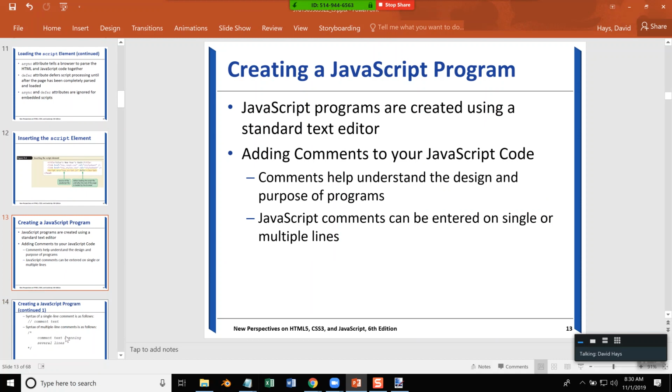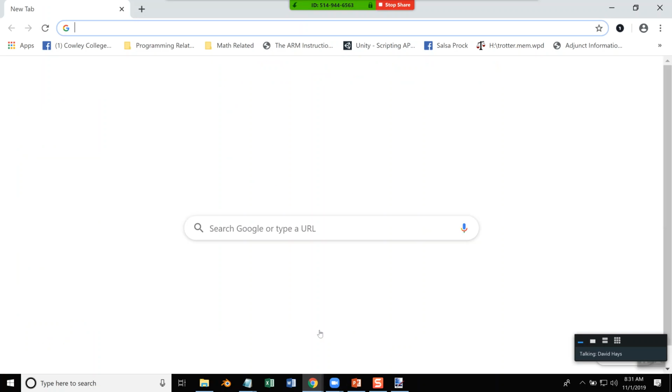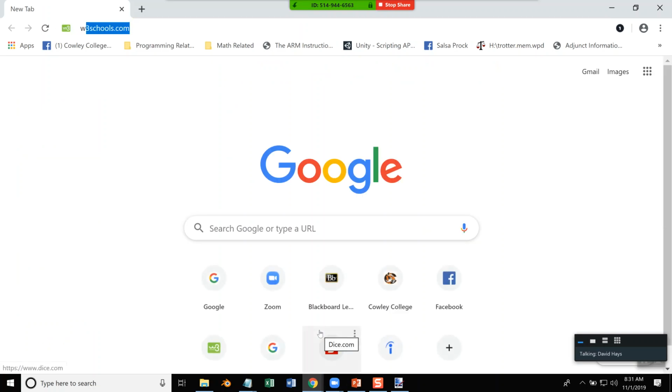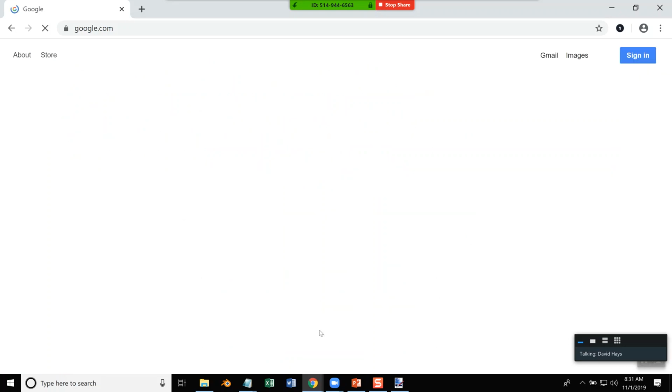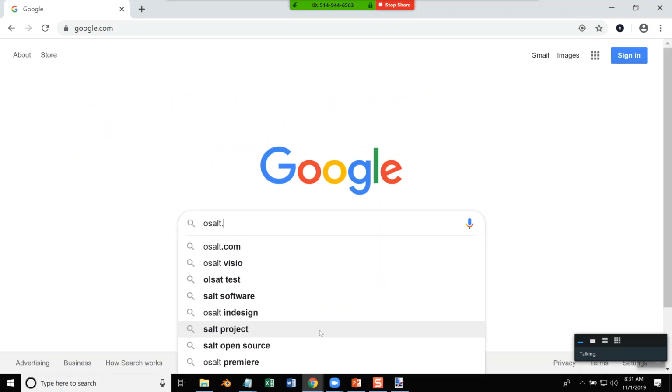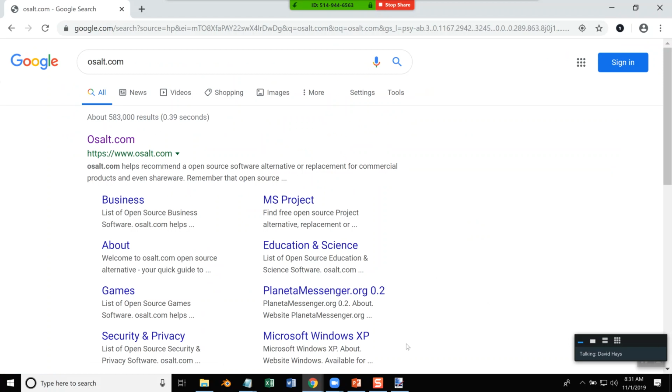It talks about JavaScript programs created using a standard text editor. I've been using Notepad, but some people like Notepad plus plus. I forget whether that's two pluses. There are lots of other JavaScript editors out there. There's a web page where you can probably find a pretty good one. I think it's kind of a hard one to install. But there's a web page called osalt. I think it's .com. I'll Google it to make sure I don't go to someplace inappropriate. Yeah, that's open source.